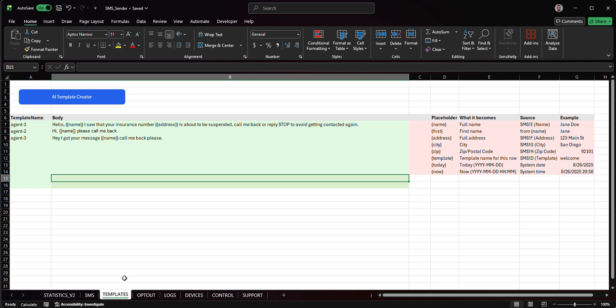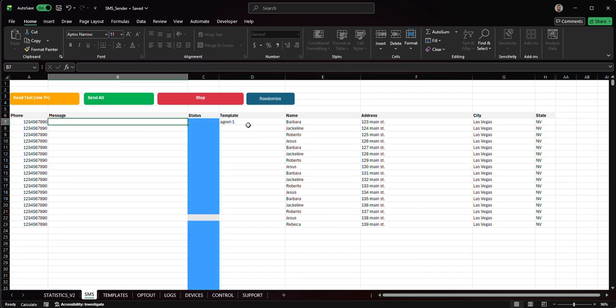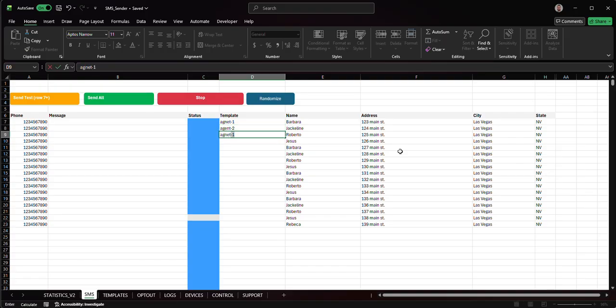Okay, and you can select as many templates as you need. So in this case, we can do agent 2 right here. And down here, agent 3. Or you can just do agent 1 for everybody. We wouldn't recommend sending the same message to everybody just to avoid getting flagged. But if you can do it, it's fine. Now, if you mix it up a bit, it'll be harder for you to get flagged with your number that you're not sending spam. Now, you have two options right here.